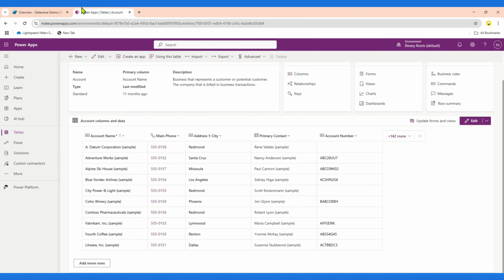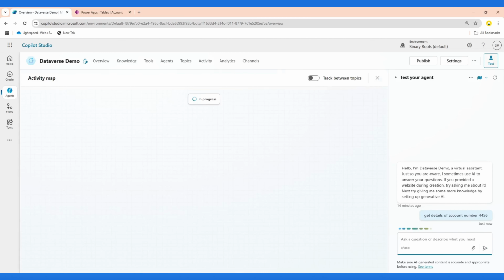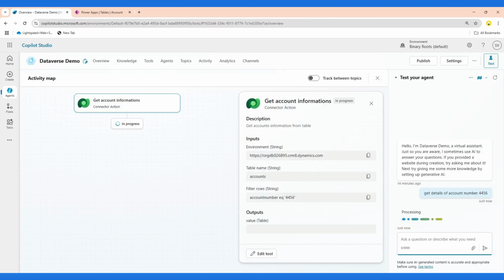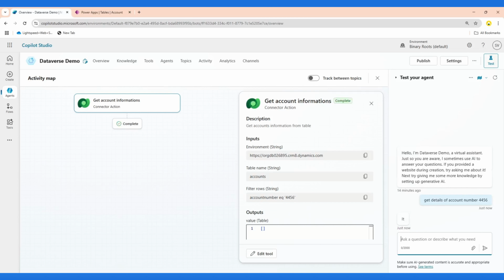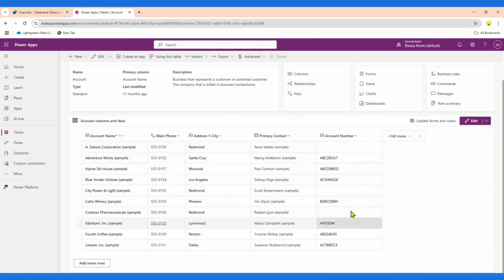So let's say I wanted to get data based on the account number. For the first query, I'm going to say get details of account number 4456, which actually doesn't exist in the database. And let's see how the agent responds to that. If you see here, it says it didn't find any details about account number 4456. The reason is there is no account with the number 4456.